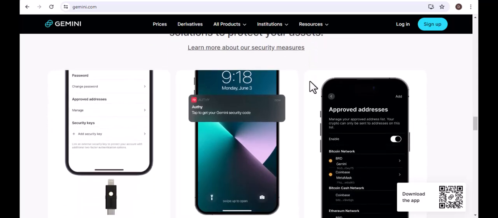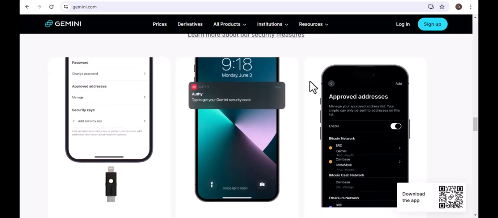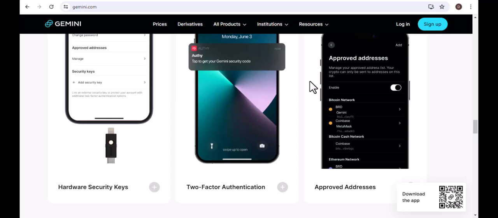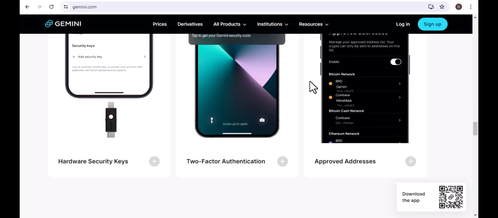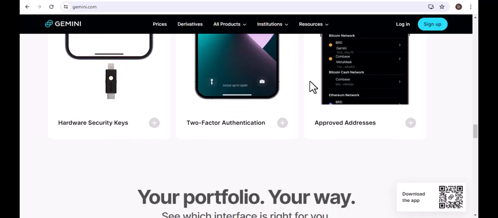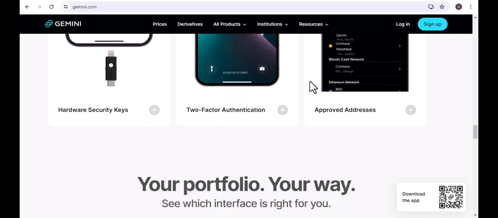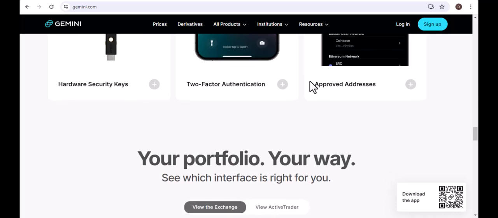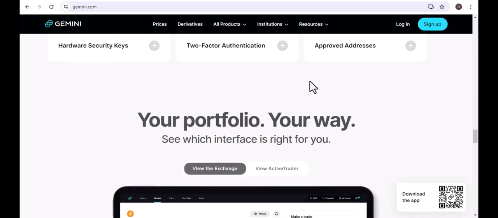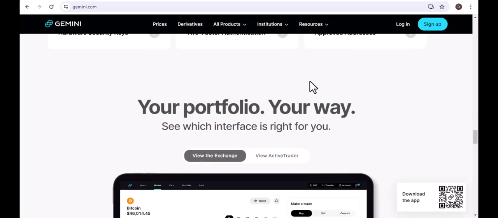Now, you might be asking, what if I also use Gemini Earn or Gemini Staking? Good question. The good news is that these transactions are also included in your main transaction history download. When you upload that single CSV file to a crypto tax software, it will automatically identify and categorize those transactions as ordinary income, which is how they are taxed.